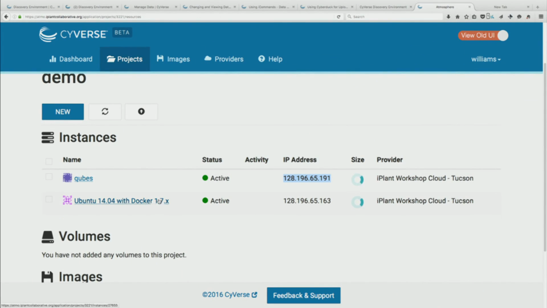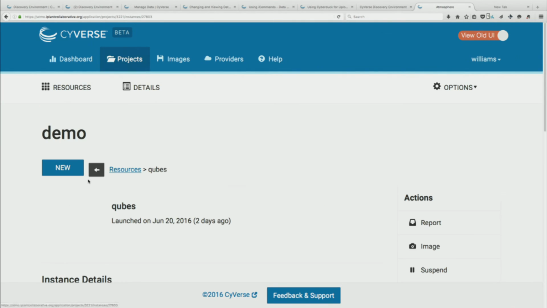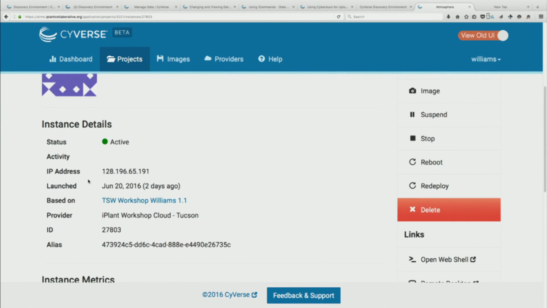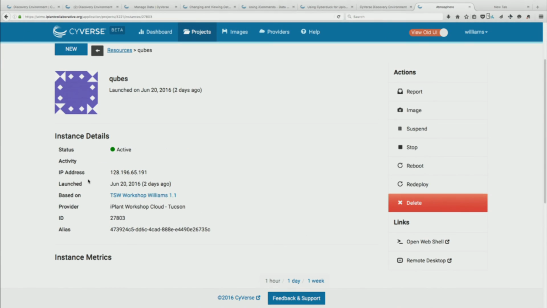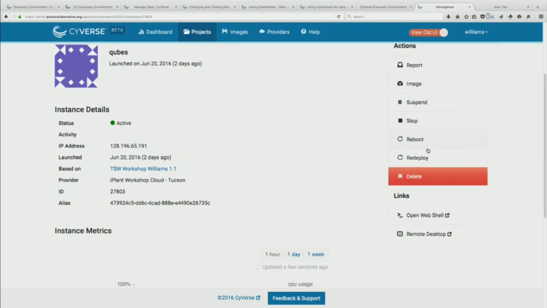When I come here, and if I actually want to see some details, if I click on that instance, I can see when I launched it. I could see what's the usage. If I want to reboot it, I can do that. If I've made some changes and I want to save those changes so that the next time I launch it, I can go ahead and create a new image of it. So there's a variety of things. If I'm not using it, I might suspend it if I'm just going to come back to it later. And then finally, I might need to terminate the instance because I'm done with it. So I could go ahead and delete that instance there to just get rid of it.